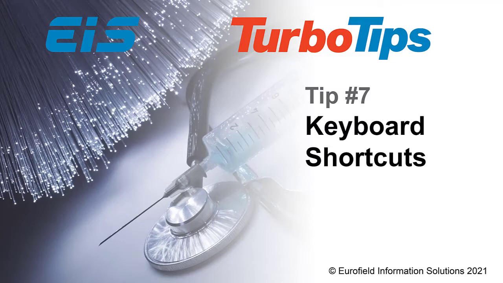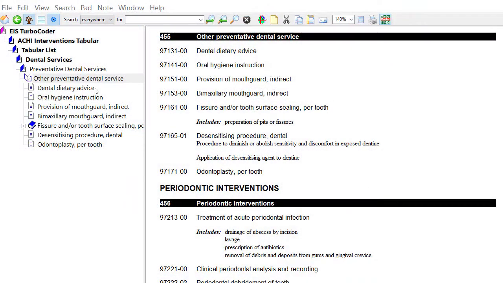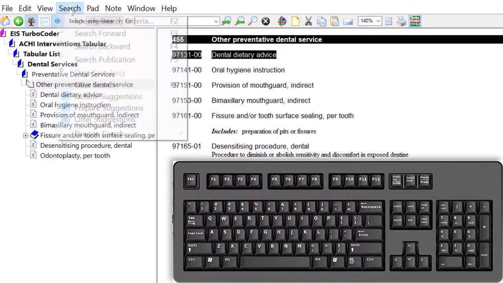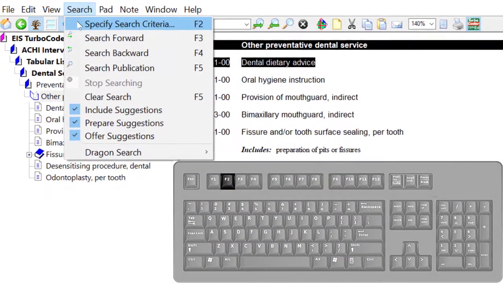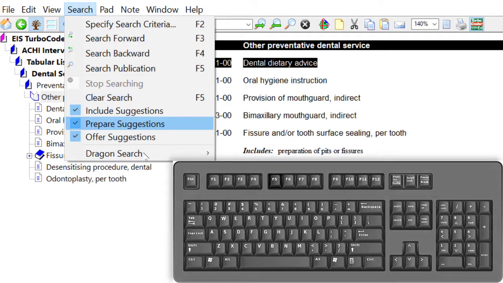TurboCoder keyboard shortcuts. Unlock improved productivity when using TurboCoder. As with all good software, TurboCoder has many useful keyboard shortcuts that duplicate the point-and-click mouse commands. Many of these are displayed with commands in their respective drop-down menus.